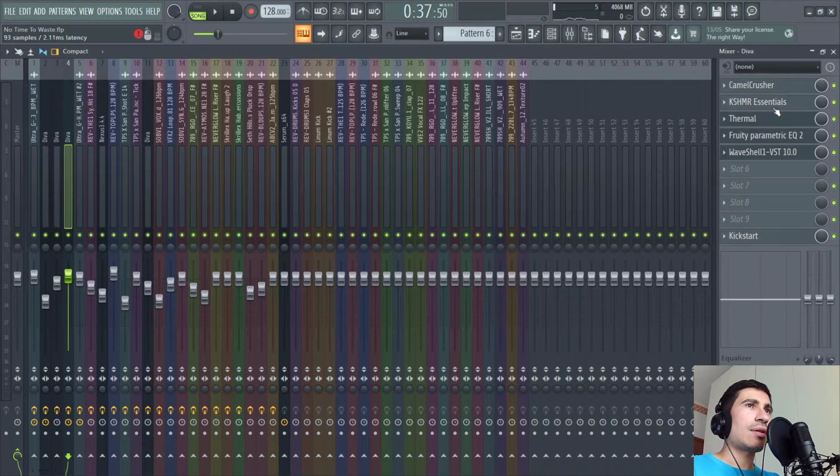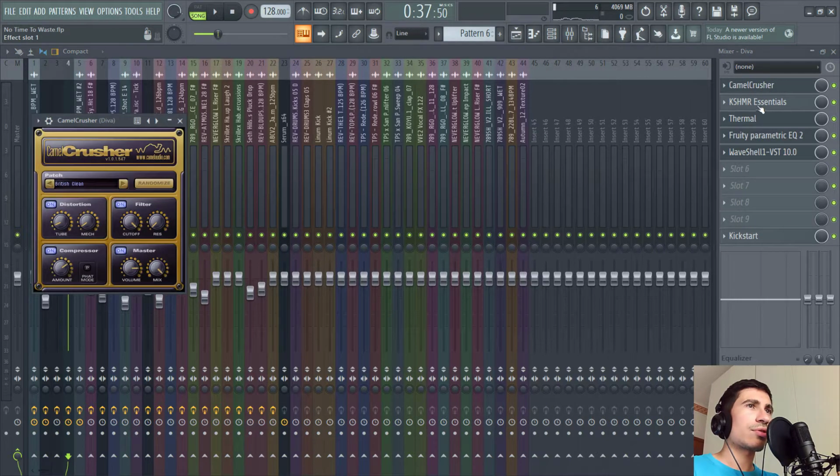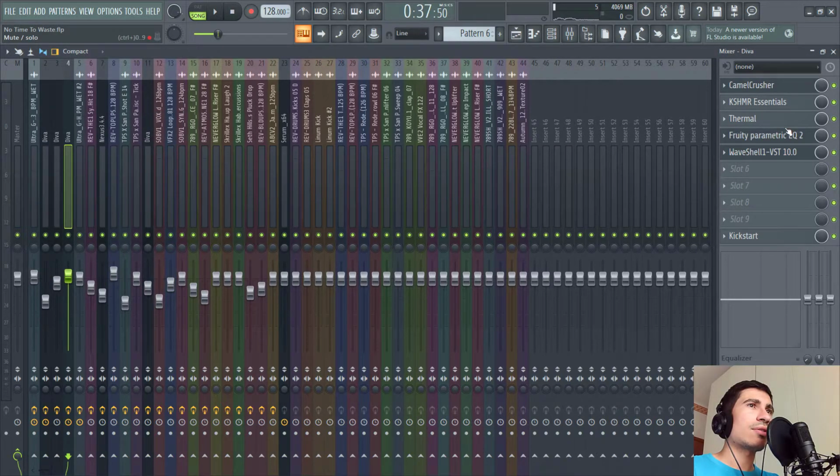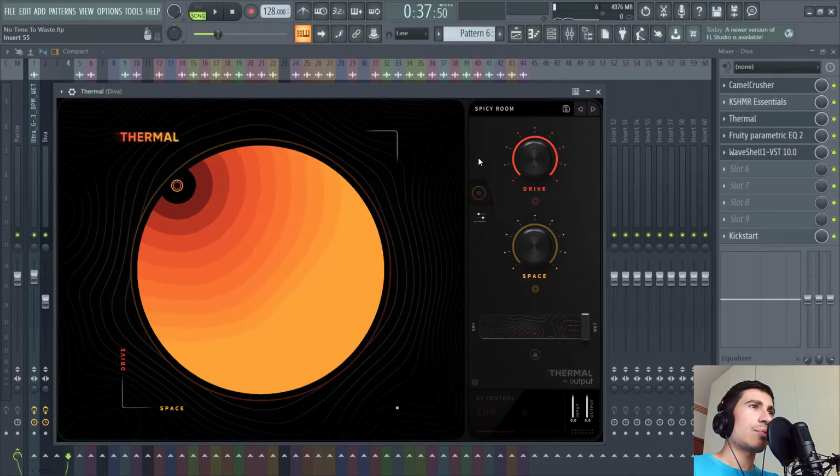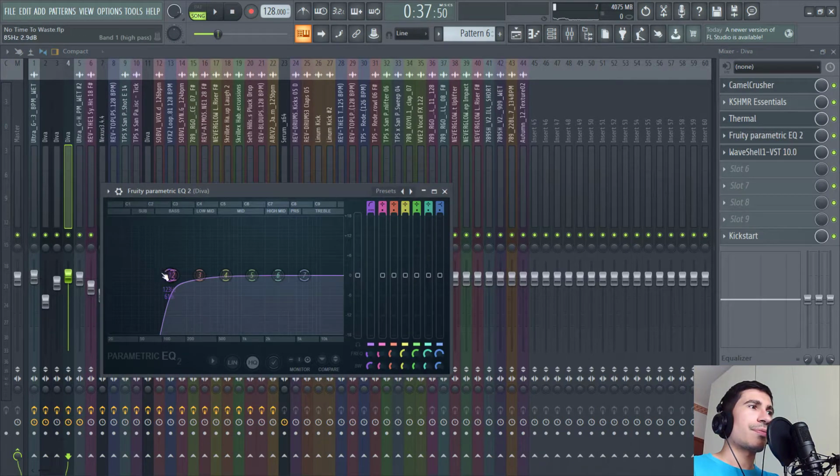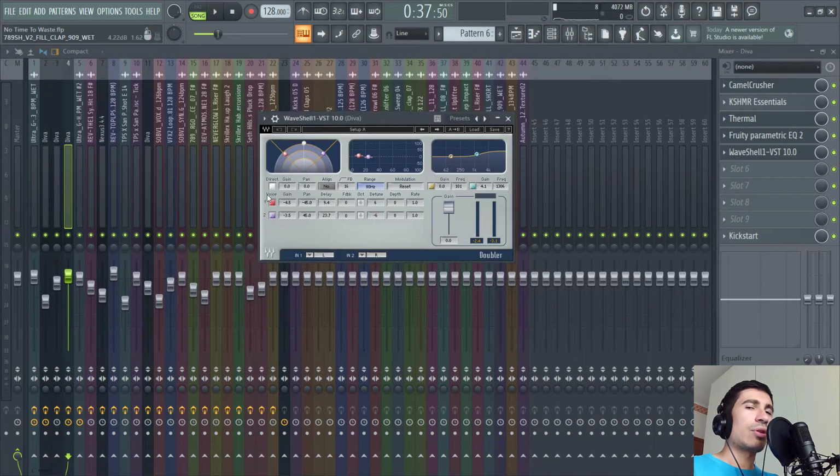I had the same processing of the first one, adding the Camel Crusher as a distortion, the Kashmir Essentials, and then I added this one, the Thermal. It's a really good plugin with this preset Spicy Room. It gives like more stereo frequencies, and of course I cut the low end with this EQ, and I added a doubler just to give stereo effect, but in the sides, so left and right. As you can see, there are both sources from left and right.